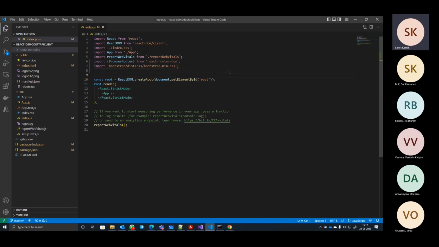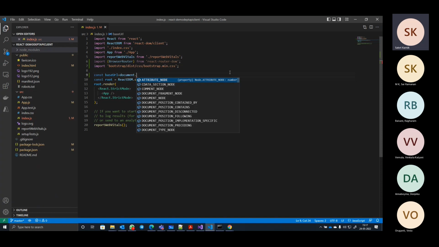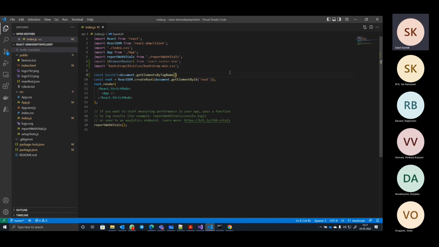Here, just before this constant, I'm going to look for the base URL of the website. How do I read that? document.getElementsByTagName. What is the tag name we gave? That was base. If you give an ID to it, you can also say getElementById, no problem. And if you integrate jQuery in this project, with the help of jQuery you can also retrieve this. First element, because there may be multiple hrefs. So it's an array which it creates, right?